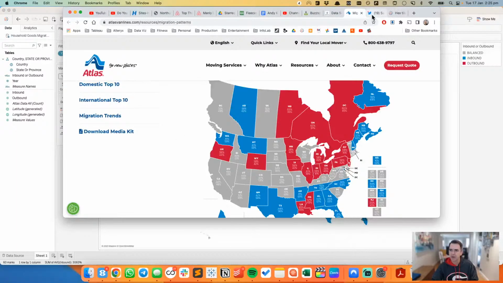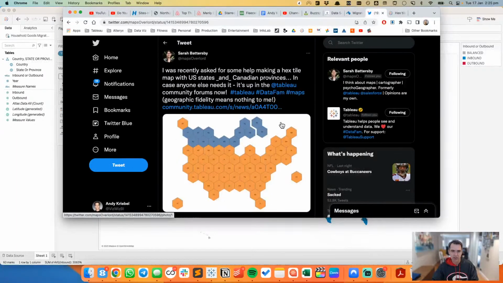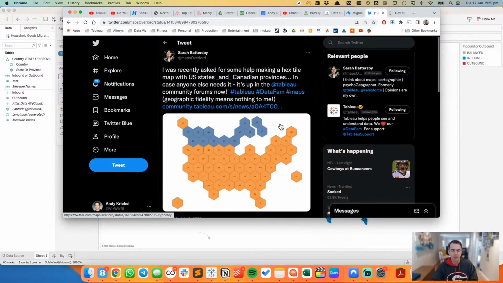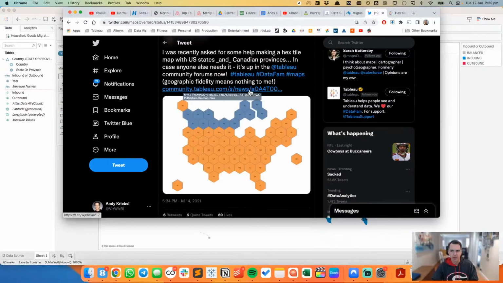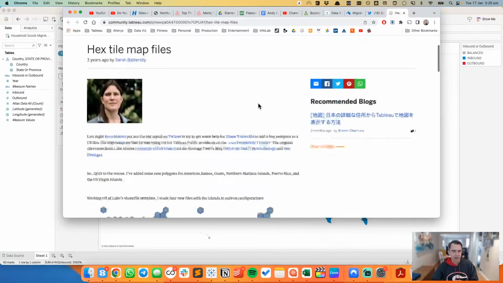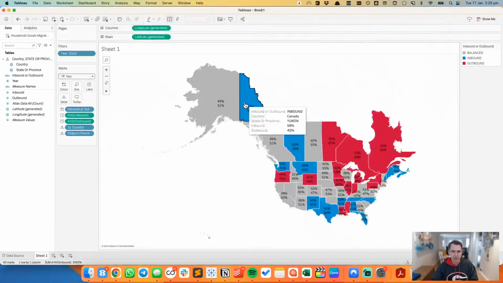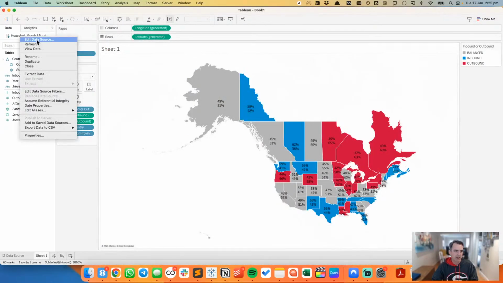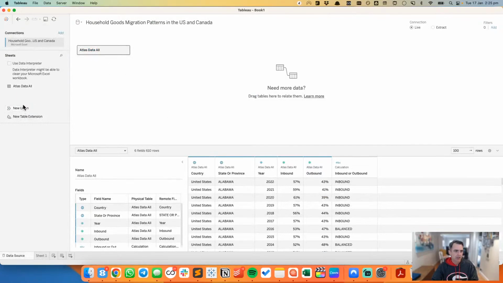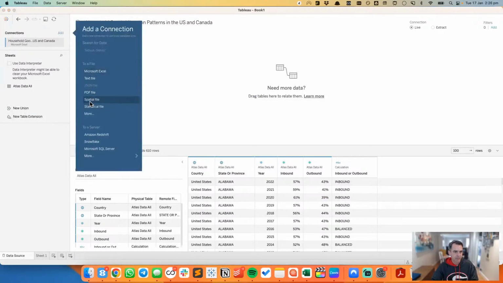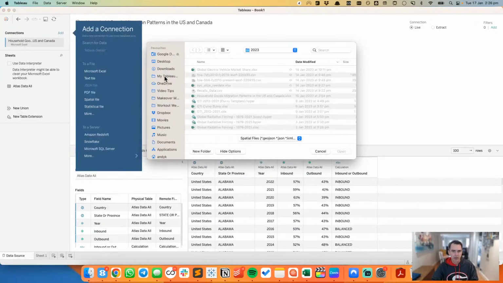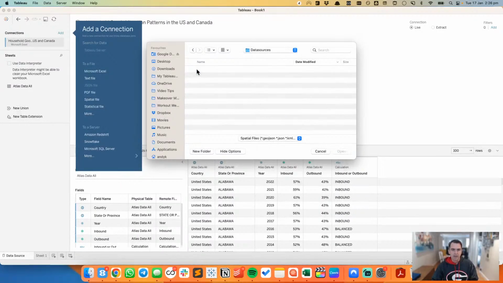But one of the things I did notice when I posted this is this beautiful shapefile by Sarah Battersby. And if you go to Tableau, to the link, it has this nice spatial file that includes Canada, and it looks like it has the abbreviations as well. So I'm going to try to join to that. So I'm going to edit my data source, and I'm going to add a new data source. It's a spatial file. I need to go to, where is it? My drive. Data sources, US, Canada, and then shape.